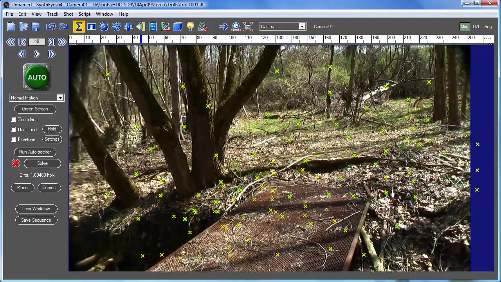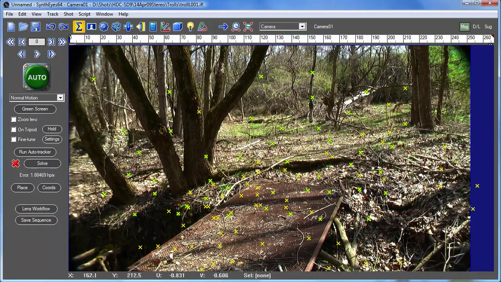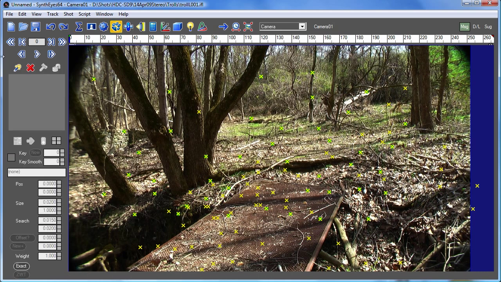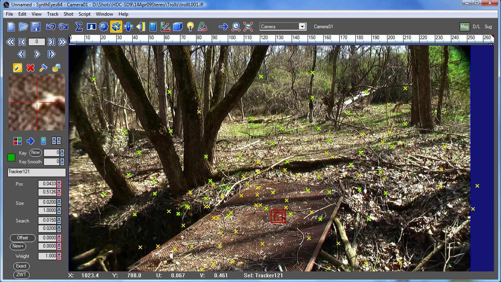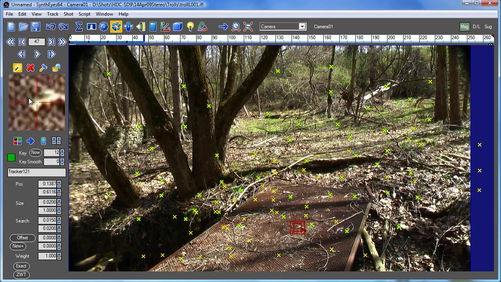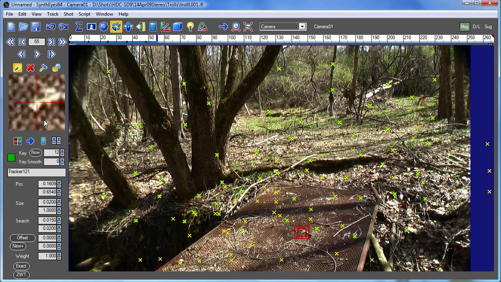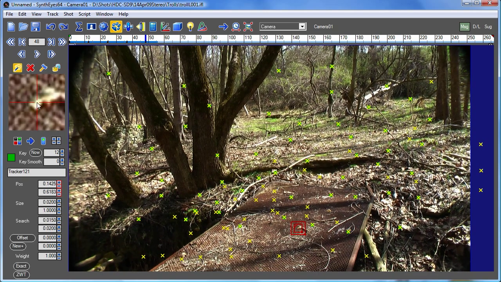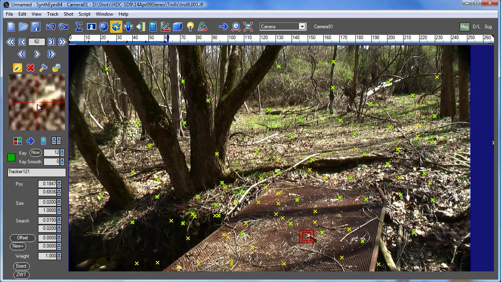And now let's suppose we want to add some more trackers. We're going to pick out one of the sticks here on that little footbridge and create a supervised tracker on it. So here we go. Maybe we'll have it generate a key every 12 frames. And we'll start tracking through the shot. And we'll just let that go. We'll take a look at it. Maybe we'll adjust the keys a little bit.